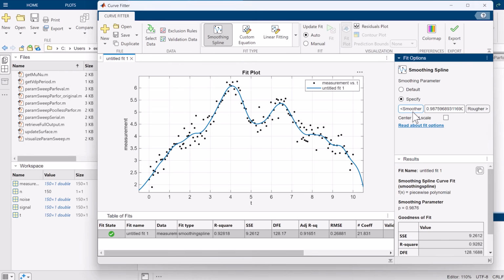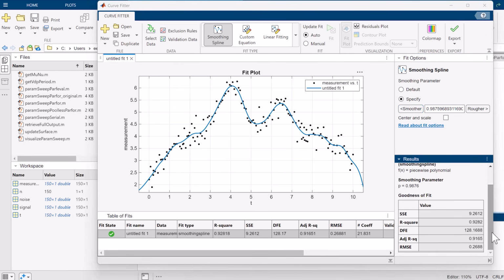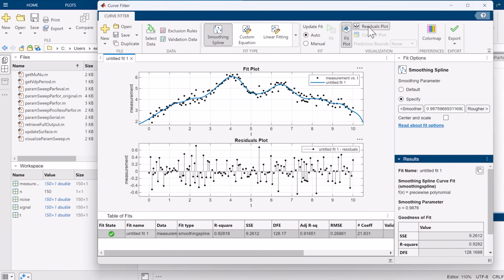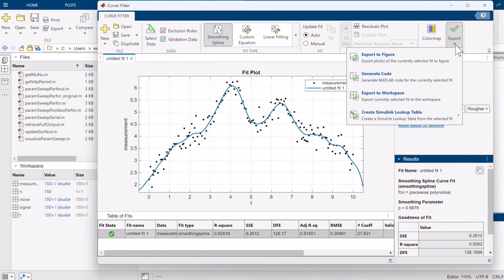Now that we have a spline, we can check how well it fits by looking at the results panel. Or you can inspect the residuals visually by clicking the residuals plot. Because our residuals are well distributed, we can conclude that our curve is well fit. Now that we have our spline, we can export it as a figure, export it to our MATLAB session either as code or to the workspace itself, and export it to Simulink.